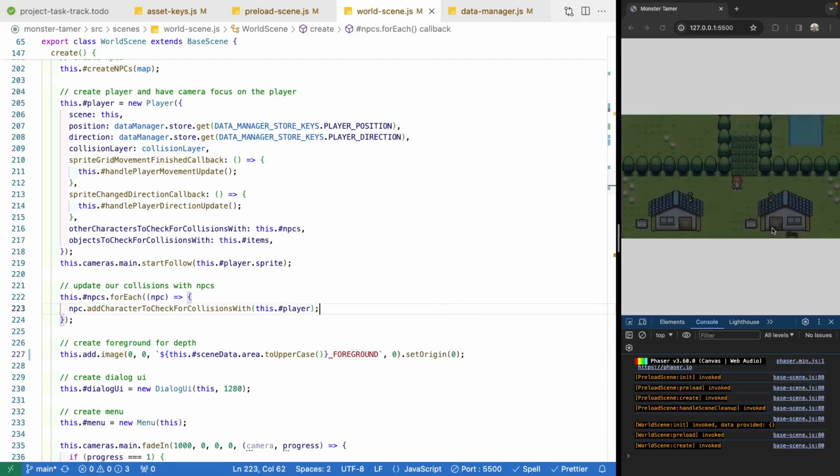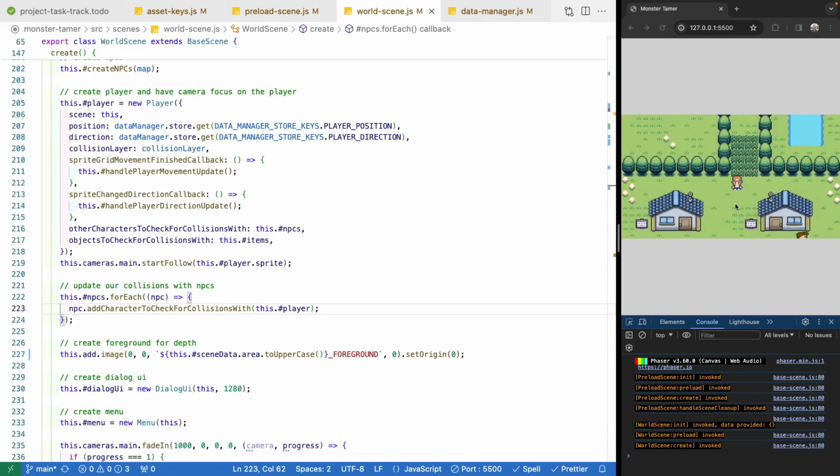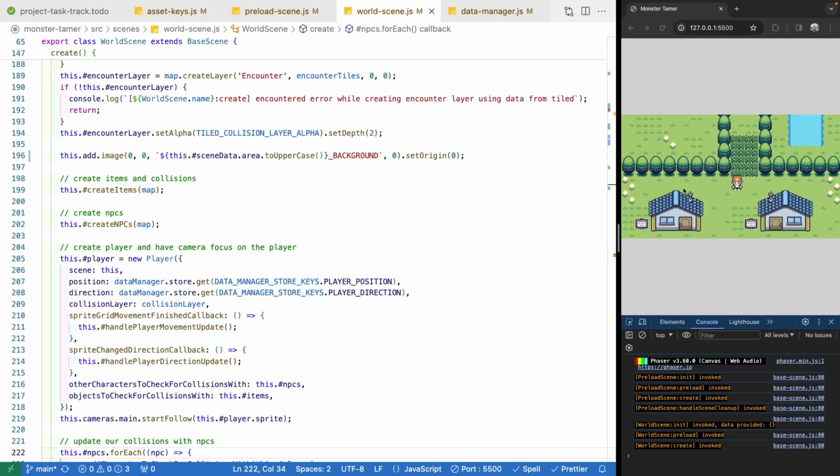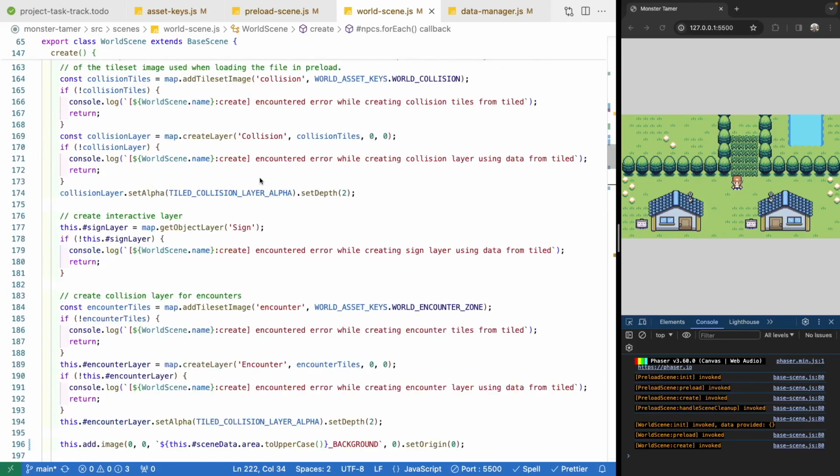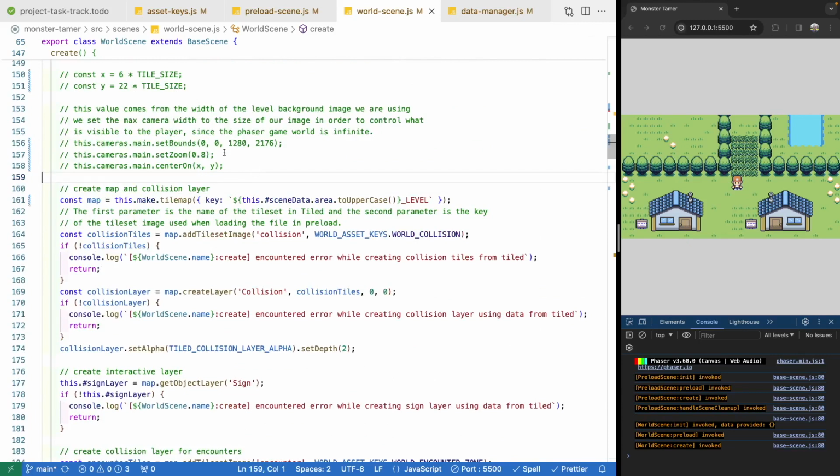So if we go ahead and save, our scene should refresh, and we should still have the correct images being loaded. However, one thing we'll notice is now we're more zoomed in on our game. So what we'll want to do is copy some of that code we commented out before, and we're just going to go ahead and move it.